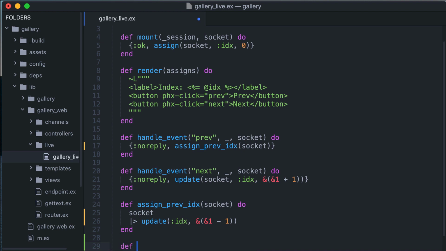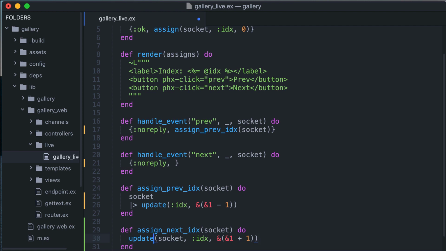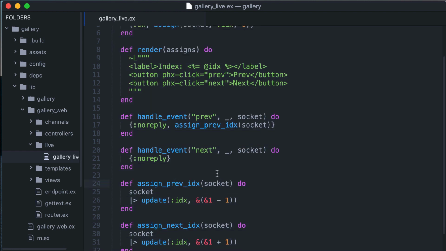Let's do it also for next. So assign next index and socket. So this function accepts a socket, updates the index and returns a socket. So this is why we can just put it inside here, passing the socket.